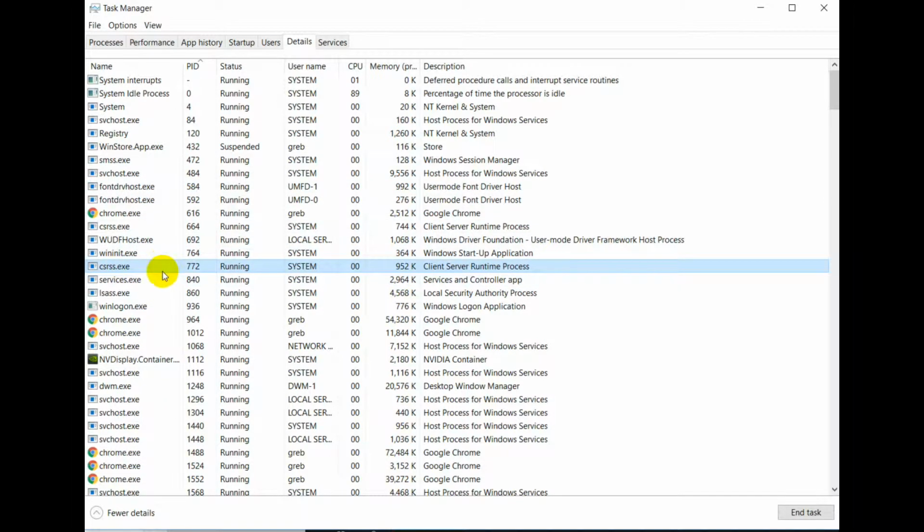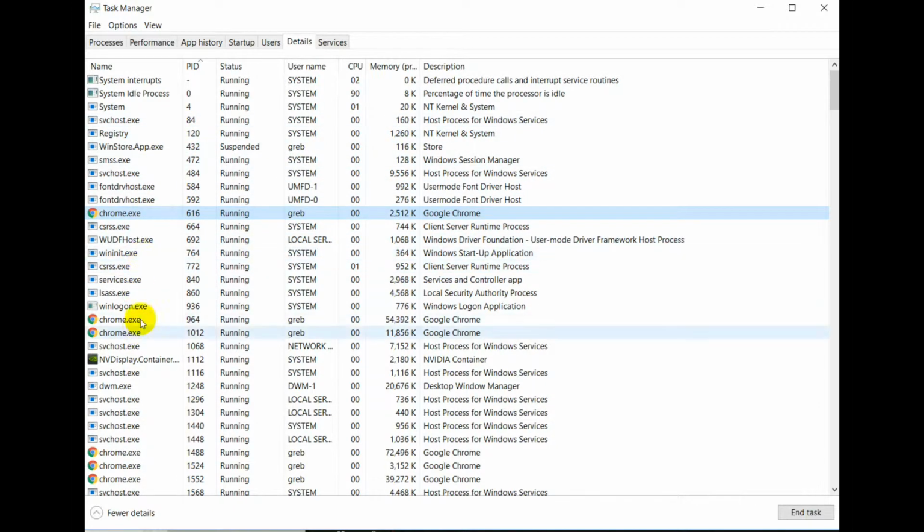But if you need to close such a task, then make sure that it's not something really important for your system, otherwise it will crash. You can always restart, and it's nothing which you will delete. It's just a running task in your system, in your memory. It's not on the hard disk.